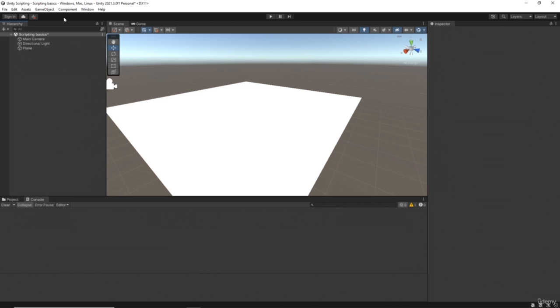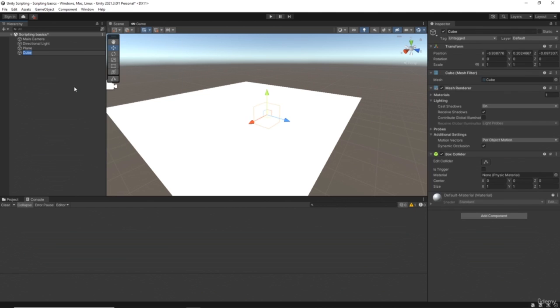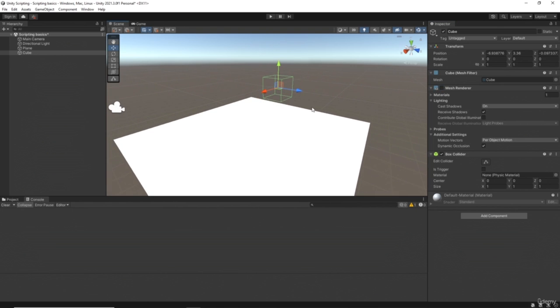Then I want to go to GameObject, 3D Object, and Cube. So I'll add a new cube. I'll just move this above the ground so that I can see it. In fact, I'll move it way up here. It's got a box collider, so if I switch off the mesh renderer, we can now see that box collider in green. That's the actual physical barrier of this cube that will prevent it from falling through this plane.